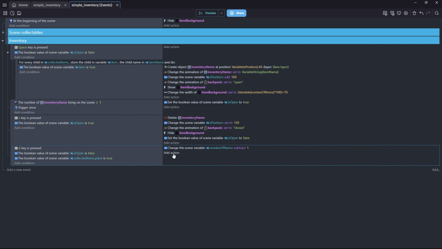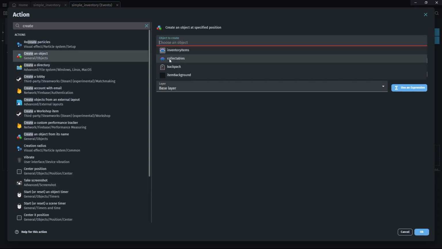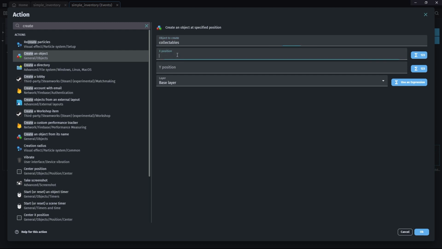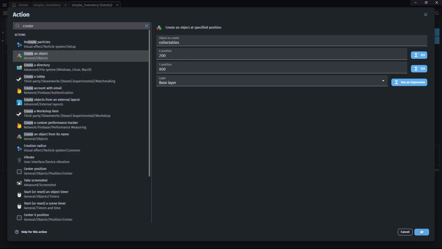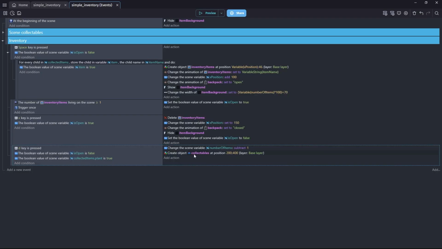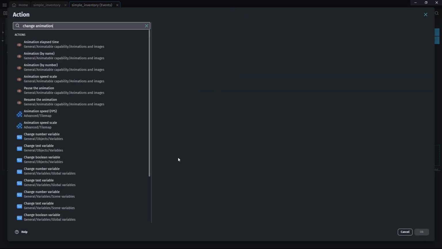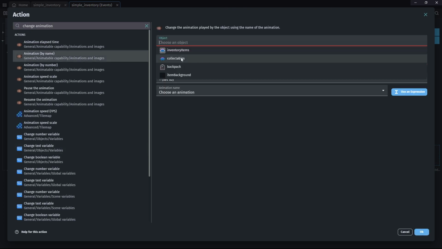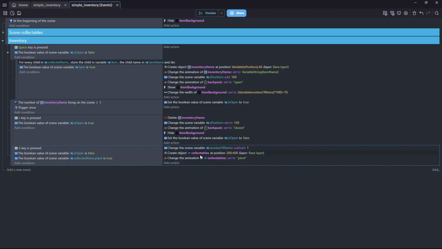So we're doing that. And then, just for fun, I'm going to create the plant back in the scene again, so you could collect it again if you wanted to. So we're going to create collectibles, and I'm going to create it at position 200, 400. And of course, all our collectibles are inside this object. So we need to change the animation from the dinosaur to the plant. So we're going to change animation by name of our collectibles, and we're going to change it to plant. So we're creating an instance of collectibles, and then we're setting its animation to plant.